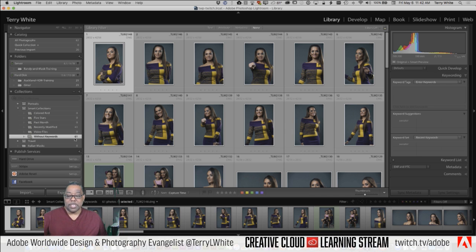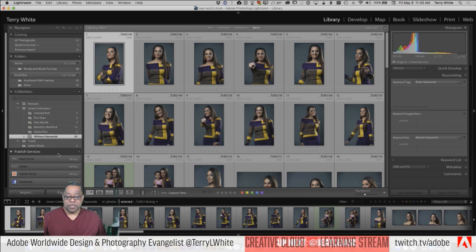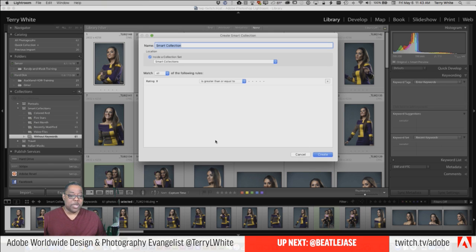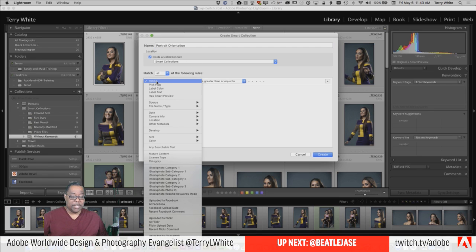It has a keyword. So I'm going to create a new smart collection. And by the way, you don't have to put it in this collection set unless you want to. But since we have it, I'm going to use it. I'm going to create a smart collection, and this is where you get all your criteria. You can name it whatever you want, portrait orientation. And yes, put it in a smart collection set or not, up to you. And then you get all this criteria. You can choose whatever you want. So I want to choose.